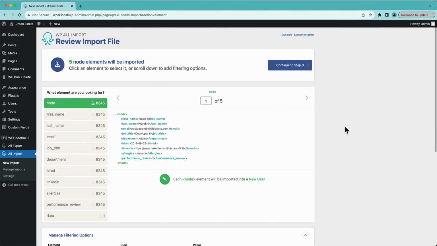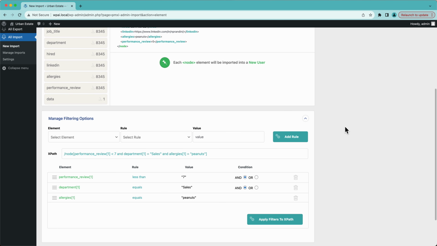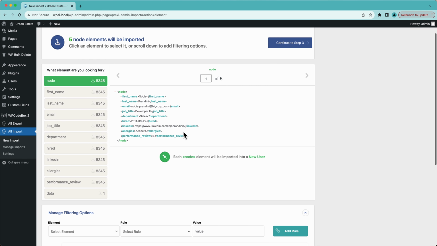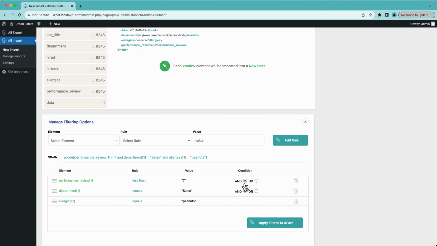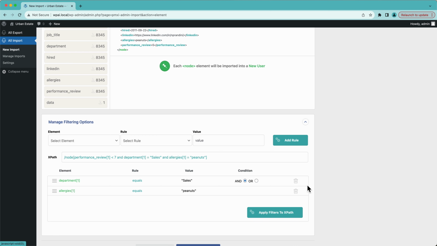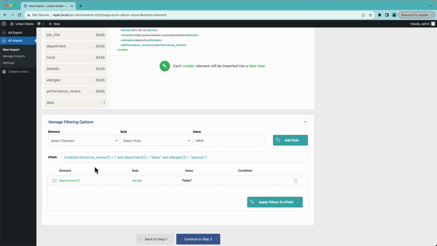There we go. So 5 people. Okay, so we can add these filters and combine them with and or statements, however we like. In this case, let's just import everybody from our sales department. And when we click apply filters to XPath, it's going to change this XPath statement. Now, you don't need to know what XPath is or how it works to use WPL import.